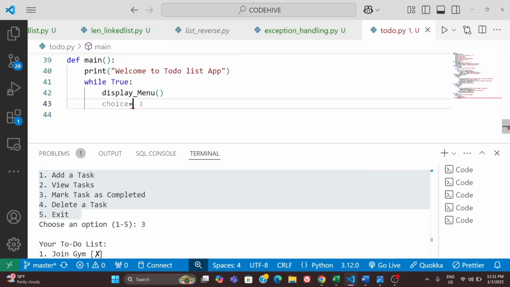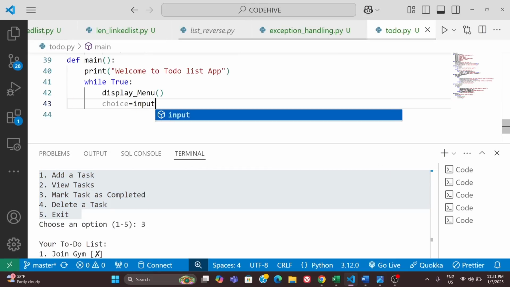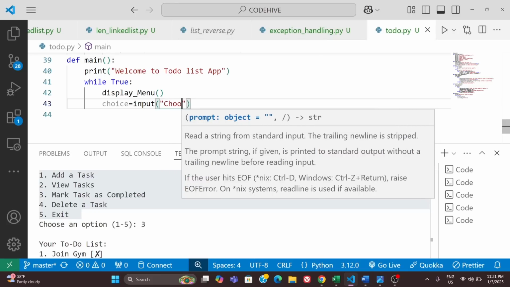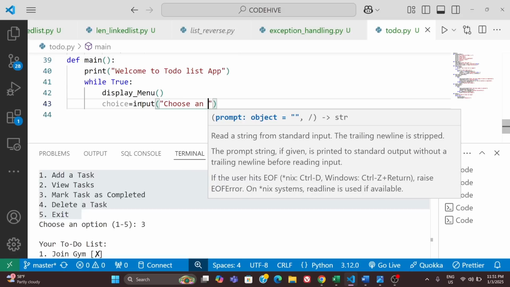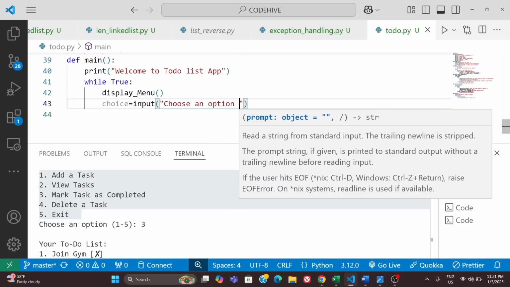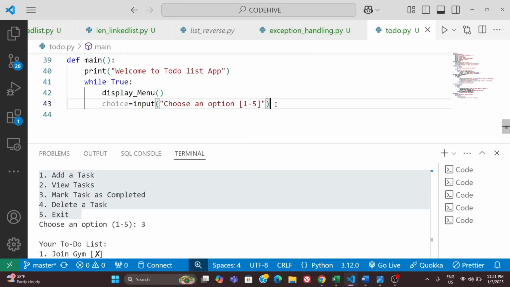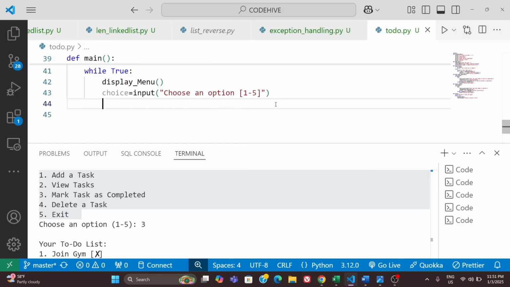So here I can ask the user to input. We can ask: choose an option. Like we can also give 1 to 5. Okay, this is a simple message. Then we need to check if choice equal to 1, then add task. Like that we need to check.